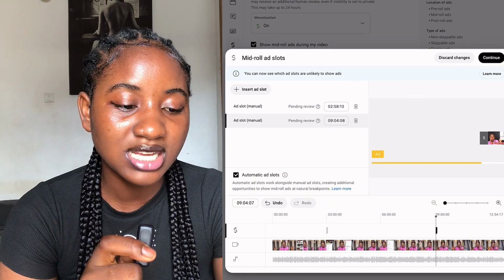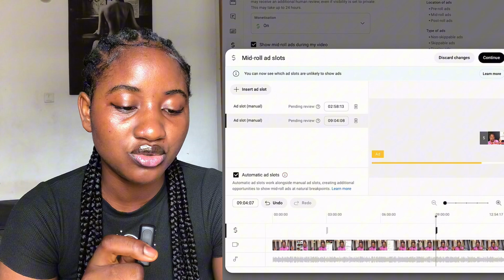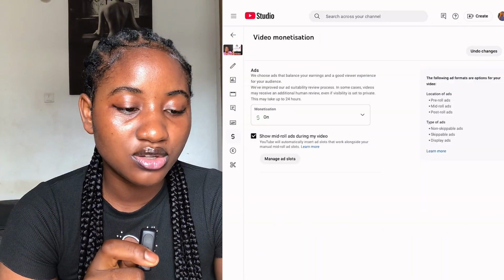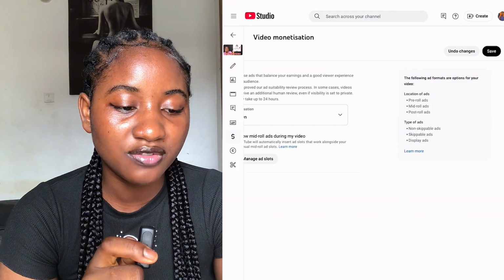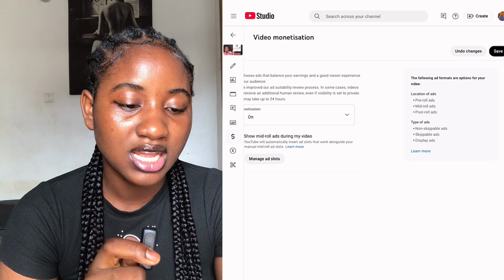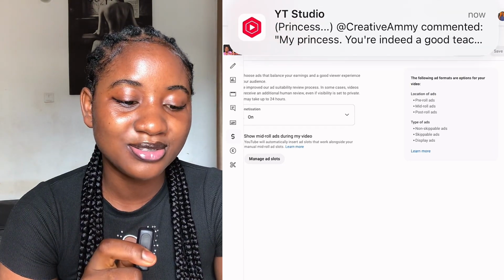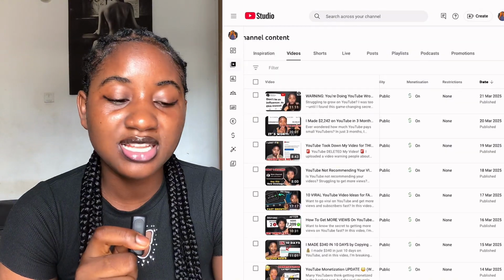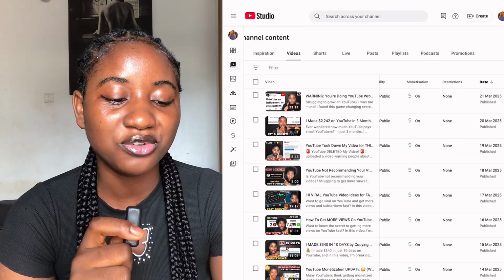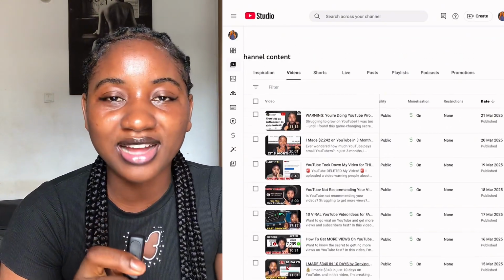So once I'm done, the next thing I need to do is to click on continue. When you click on continue, it's going to bring you here for you to click on the save option. Now go ahead and click on save. That is all. Now what you just basically need to do is to go back, and your video automatically has mid-roll ads. Honestly, it's as simple and easy as this.